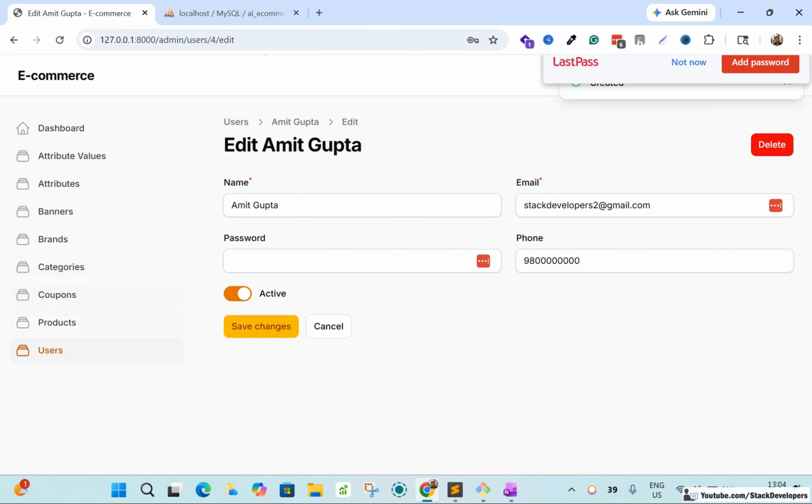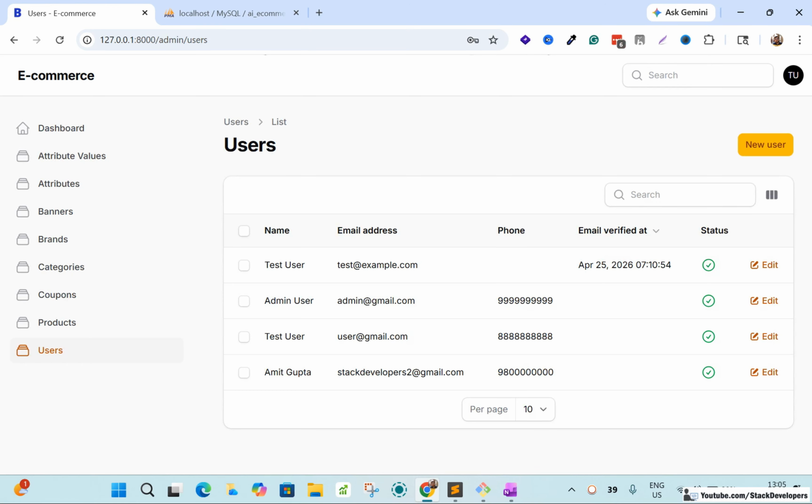I'm going to check here. We'll go in the users listing. Yes, users have been added. Here you can see the new user has been added here. stackdevelopers2@gmail.com with phone number 98 and then 0. Okay, so it seems to be working fine.